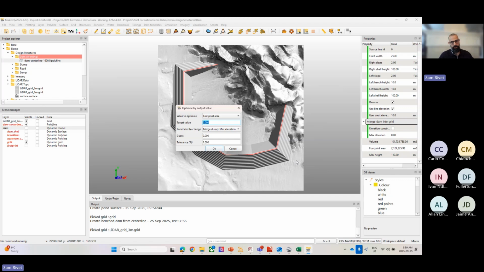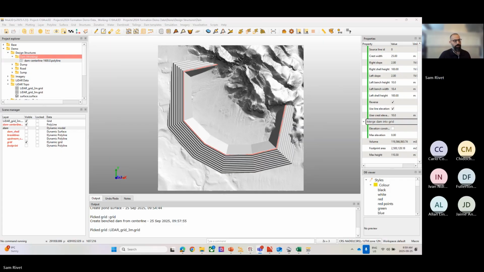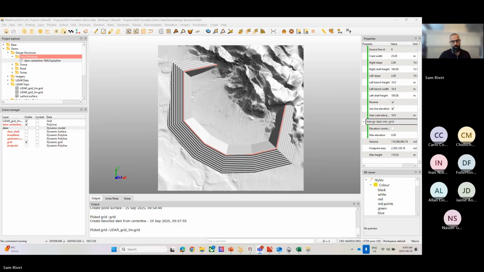I want to target a value of 2.5 million. And to do that, I'm going to increase that bench width. Right now it's 10. I'm going to guess 10. Hit OK. And you can see here, to achieve that footprint area, I need a bench width of 18.4.